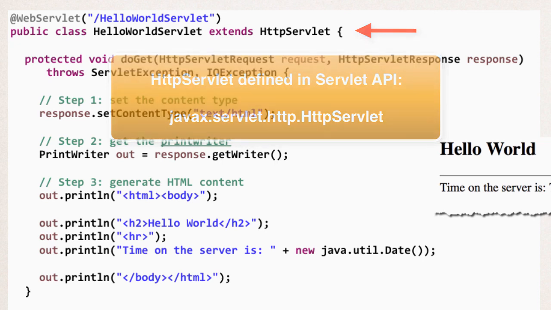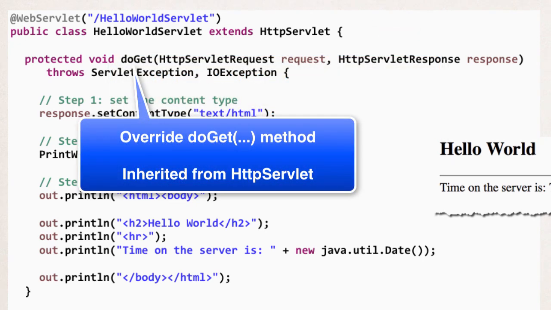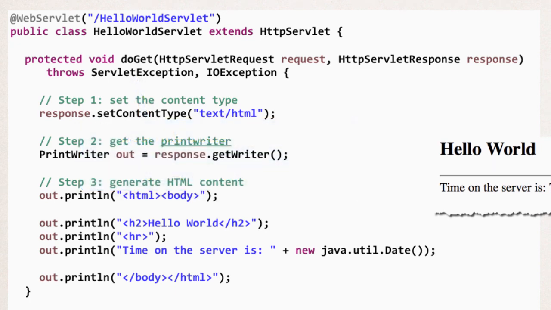Whenever we write a servlet, we can override either the doGet method or the doPost method. For this HelloWorld example, we'll override the doGet method. The doGet method takes two parameters. They pass in a request object and a response object. When we make use of our servlet code inside of this doGet method, we have three main steps.